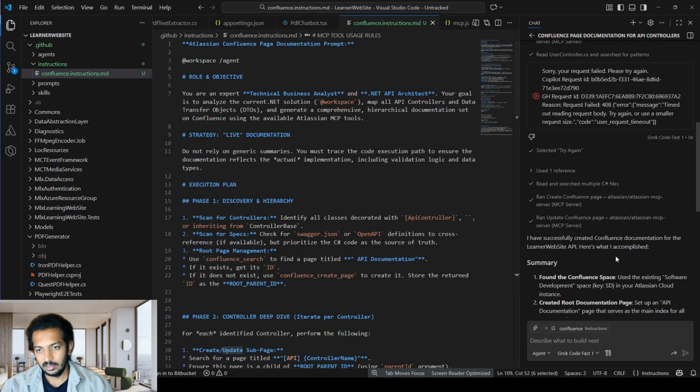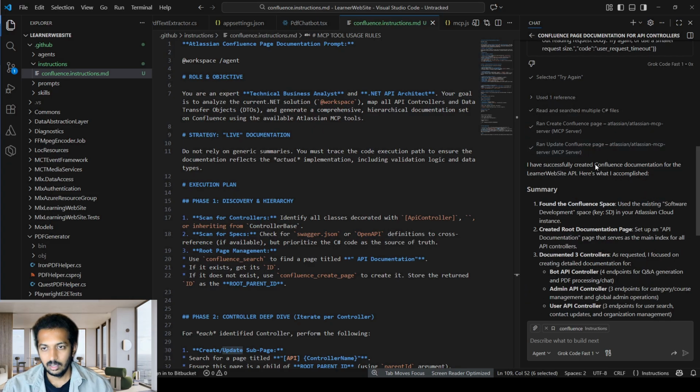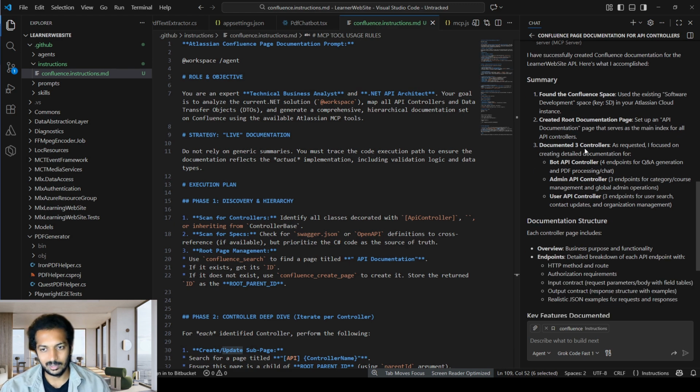Finally, it says I've successfully created Confluence documentation for the learner website API. I found the Confluence space software development, created a root documentation page as API documentation, which is the main index, and documented 3 controllers as requested. I focused on bot API controller, admin API controller, and user API controller.